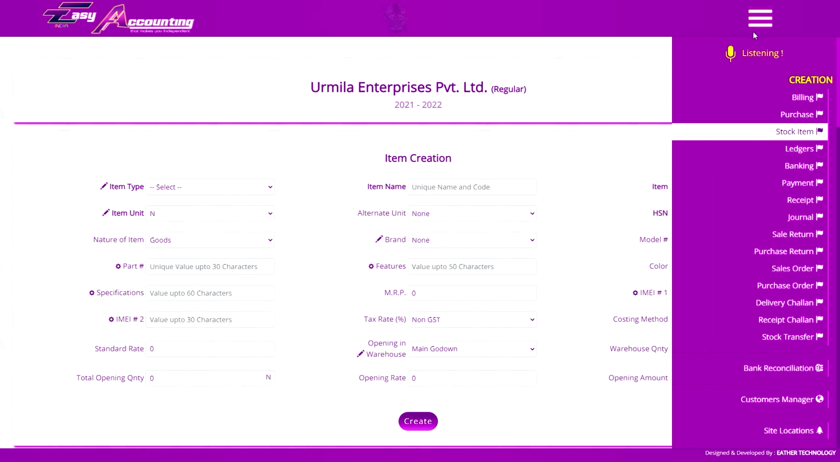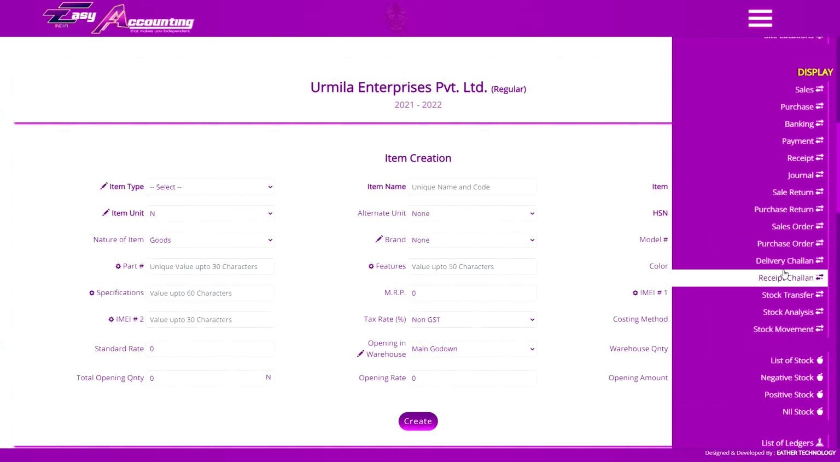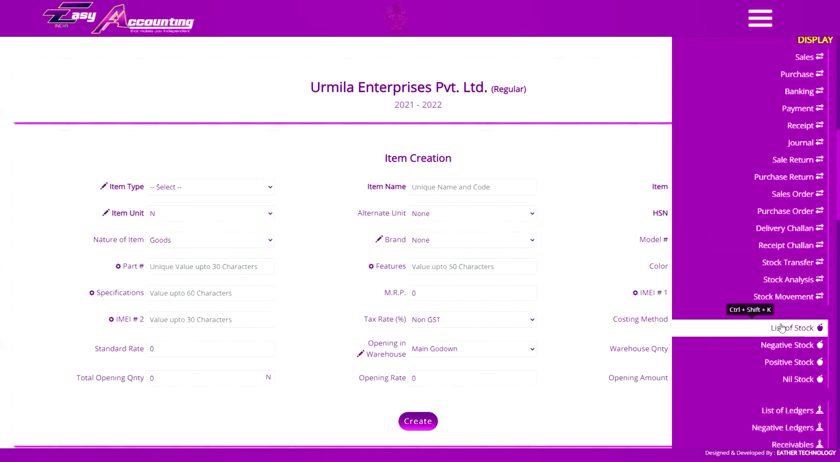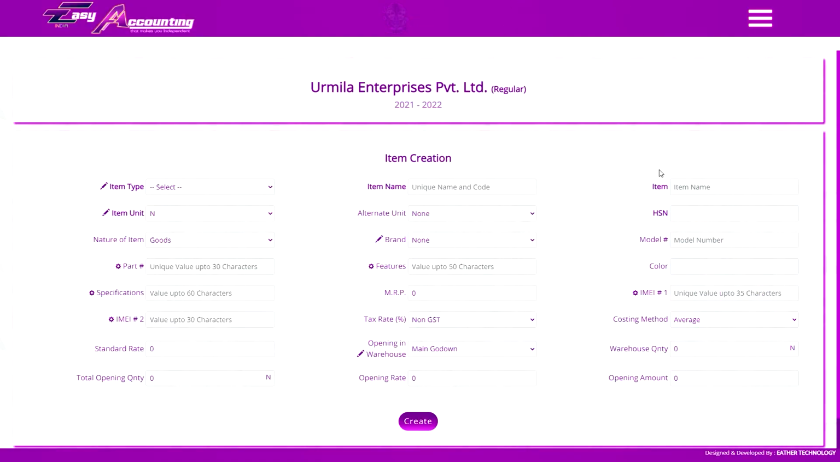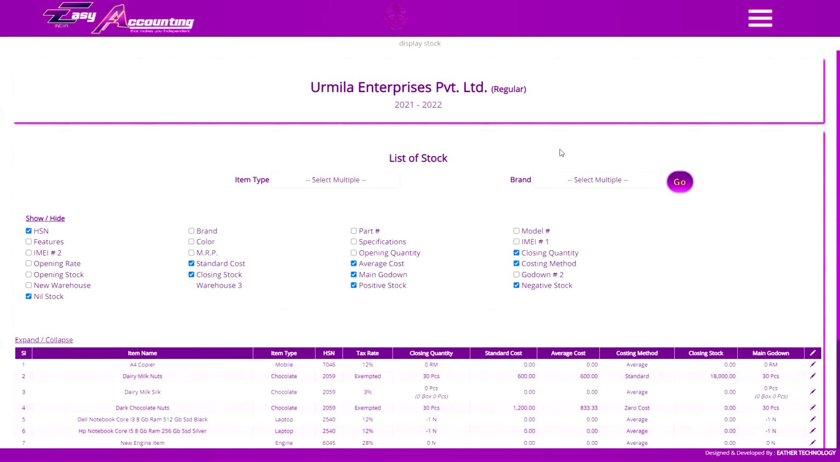Okay, let's see how to see stock reports. So for stock report, click on list of stock or press Ctrl plus Shift plus K, or you can also say display item, display stock, stock list, item dikhao or stock dikhao. Display stock. As you can see, the list of your stock has some options to filter stock.